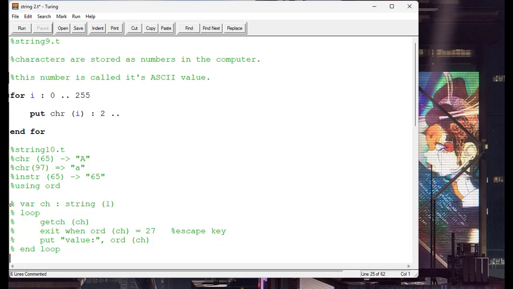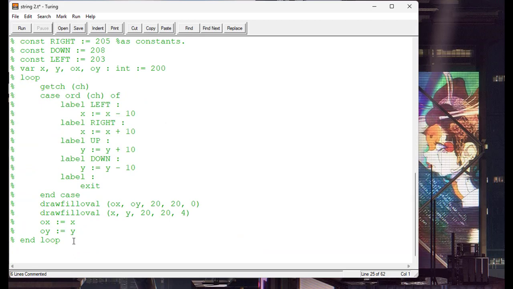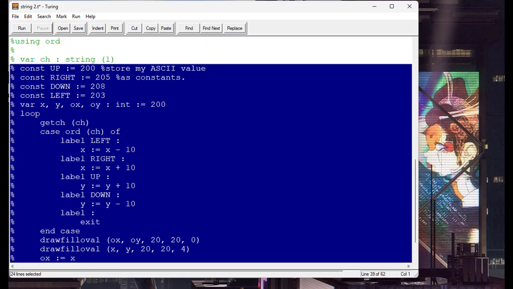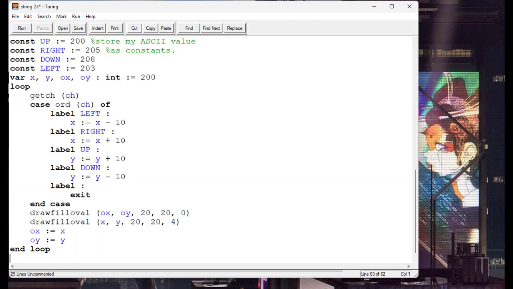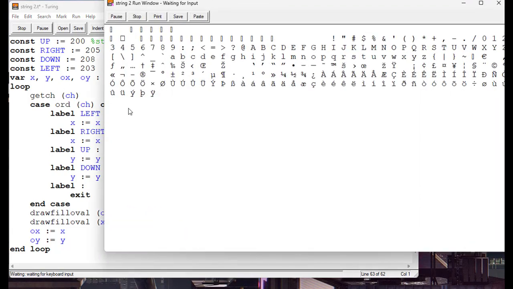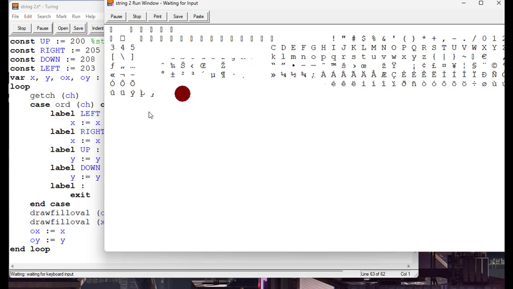I'm going to comment that out, and then down below here I have a program that is going to use the keyboard to move a circle around the screen. So it's checking: the ASCII value of the up arrow is 200. It's all there in my constants. Right is 205, left is 203, sorry, down is 208. So I'm just moving this circle around the screen.